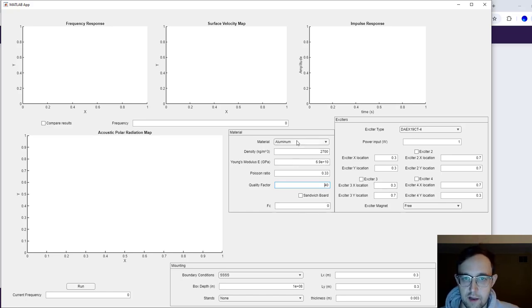But so, first off, let's just take a look at how aluminum reacts with clamped boundary conditions. No box, so this is another feature that I added. If I make this box depth essentially infinite, then there's no enclosure. No stands, 30 centimeters by 30 centimeters, 3 millimeter thickness. That's pretty thick aluminum, but that'll simulate fairly quickly, so that's nice. 1 watt of input power and a free exciter magnet, so there's no spine on the back of the exciter. So let's run through that and see what that looks like.